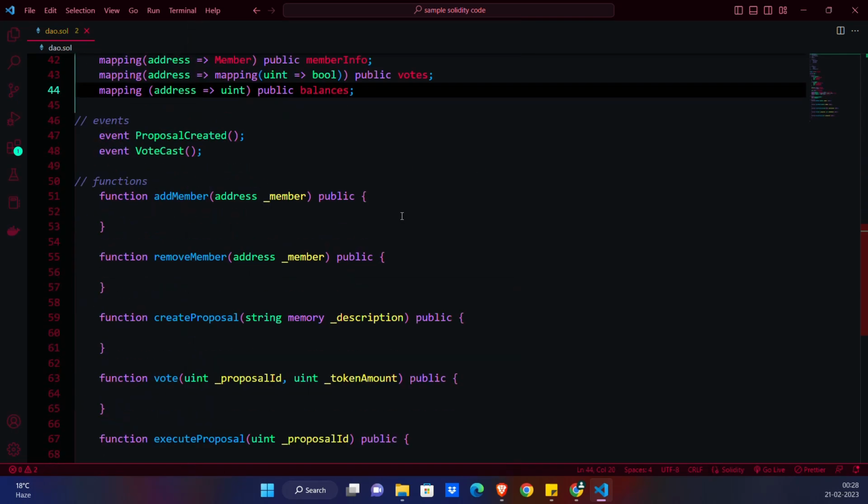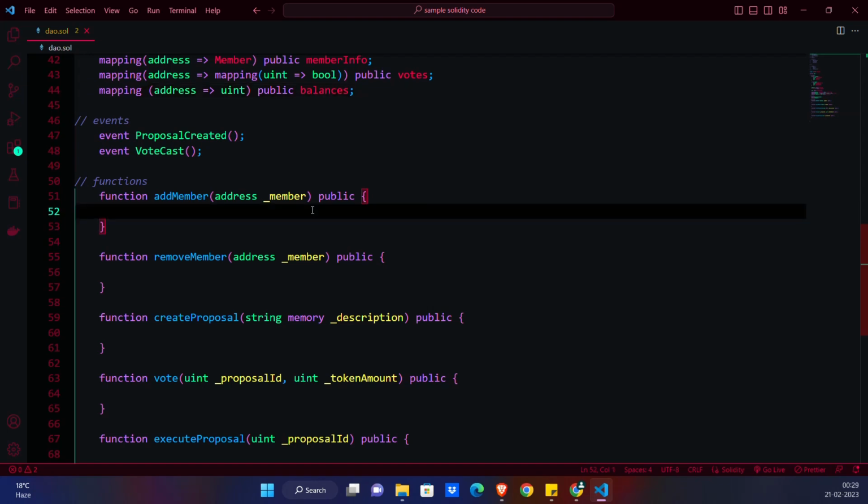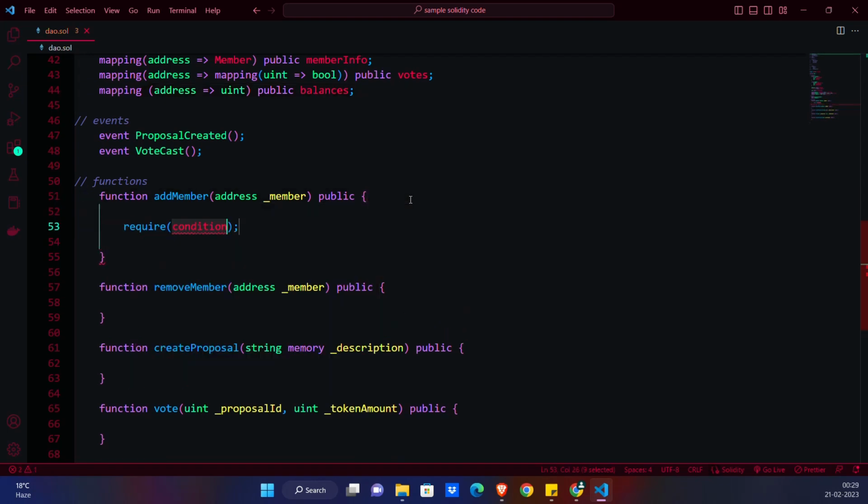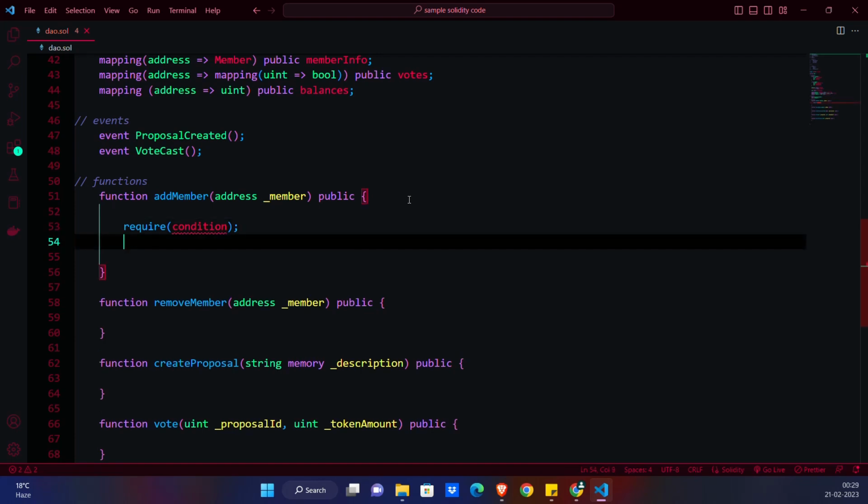Cool. Now all the work left for us is writing the code inside these functions. Let's first add the member, right? For adding a member, we will first require some sort of conditions. Let's say, is the member that we're gonna add already a member or not? Like, that is something we need to check out, right? So how are we gonna check it out? Okay, let's say she isn't a member, right? I'll just write the condition a bit later.